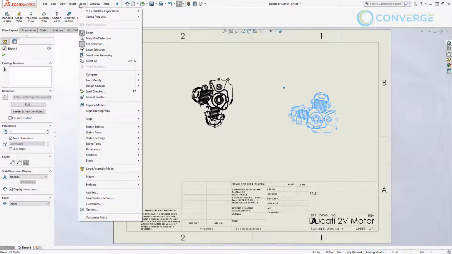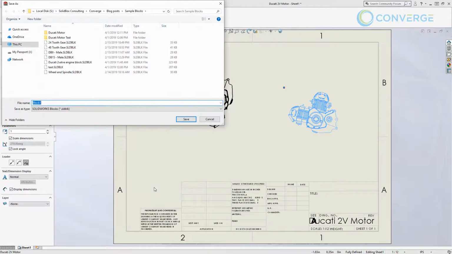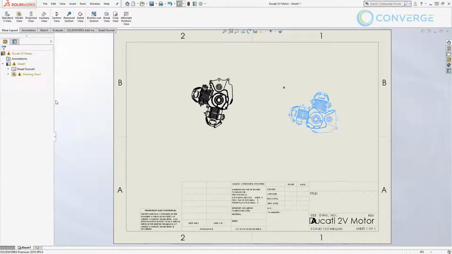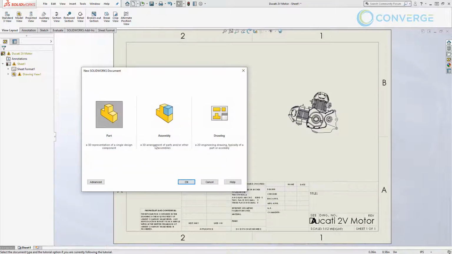Once it's selected, I'm going to go to Tools, Blocks, and now I have the Save option. So I want to make sure that I save this out, and you notice that I already have one called Ducati 2-valve engine block, so I'll name it something new, in this case Ducati engine, and that way we can see how this process works. Next, I'm going to create a new part file.